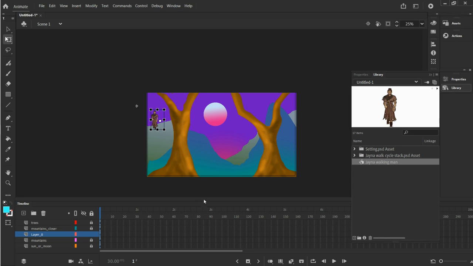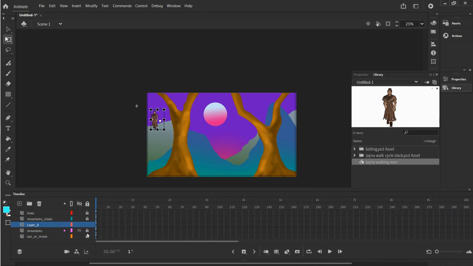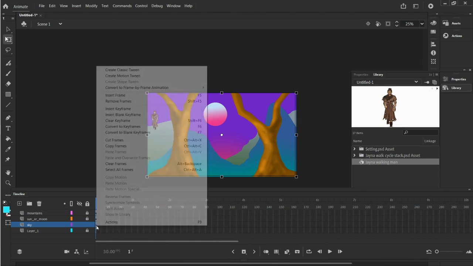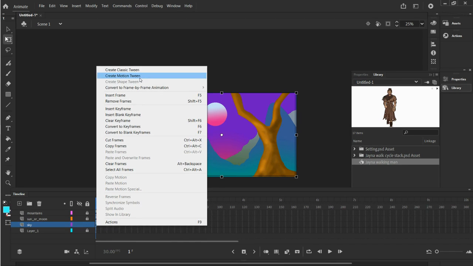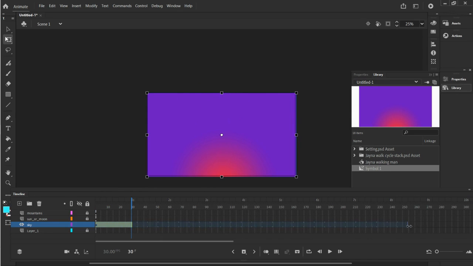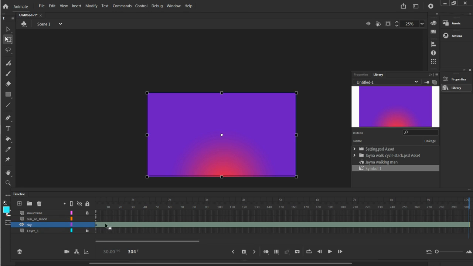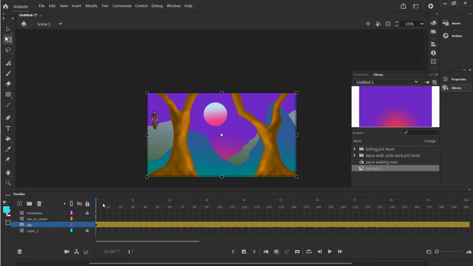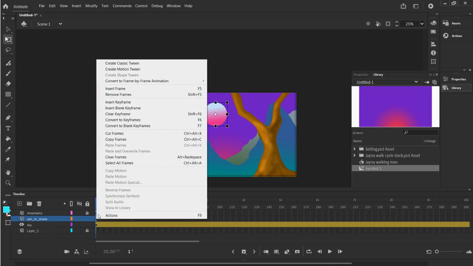So now I'm going to go to the very bottom layer, which is the sky. And I'm going to right click, create motion tween, hit OK. Now the sky is not going to move, but I will pull it out to 10 seconds. I'm now going to unlock the sun or moon. I'll go back to the beginning of my story and right click, create motion tween.